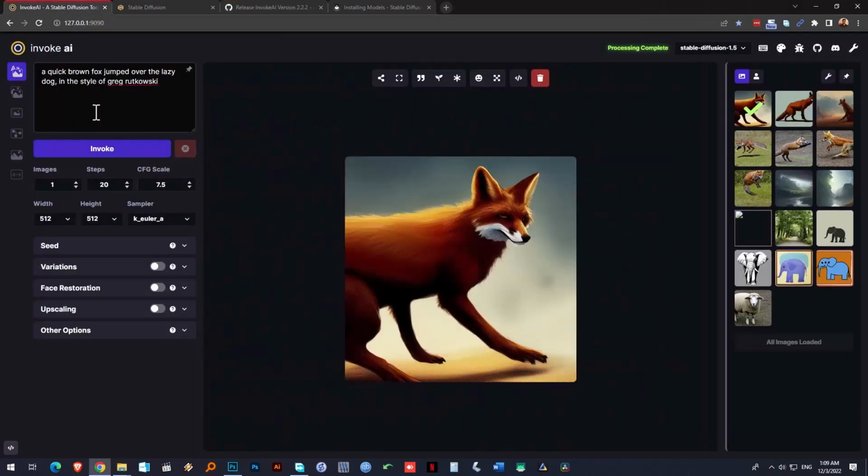So after installation, this is what Invoke AI looks like. It's a very clean interface and I really like it. And all the important things that you need in order to create your AI images are actually there. You have the basic controls: how many images you want to create, how many steps you want to give, what is your CFG scale, your width, height, and your sampler.